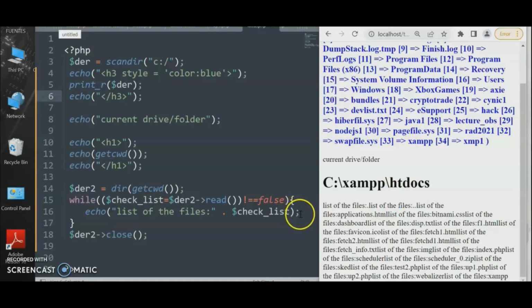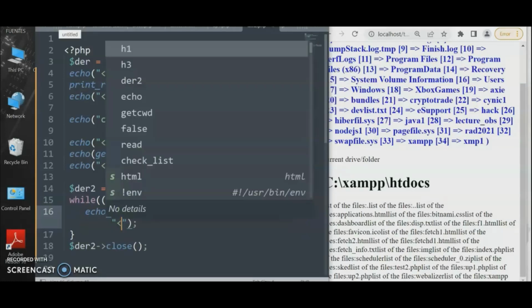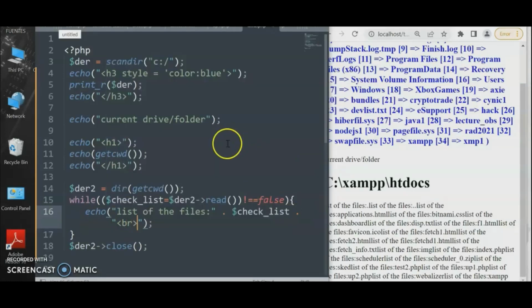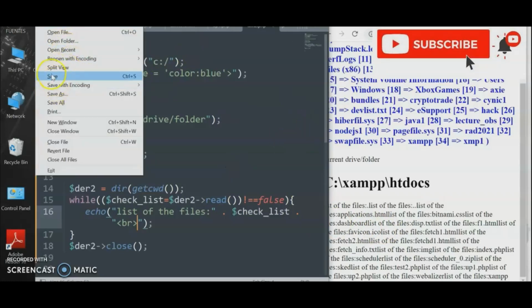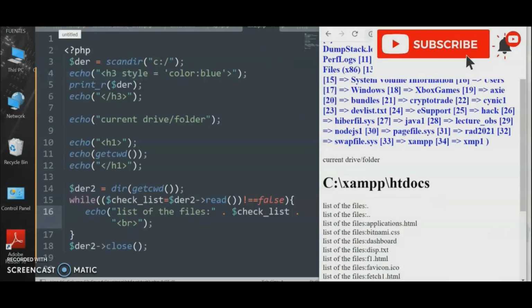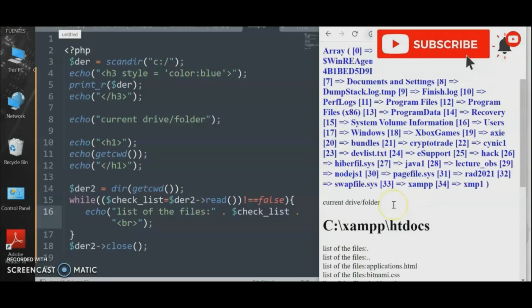So let us infuse here another statement. Okay, let us put here another statement. So we're gonna put here slash br. The purpose of this is to create breaks for different lines and fuse the next statement to the next line. Okay, let us save it again. Then run the code. Okay, there you have it. So we have here the list of our folders.